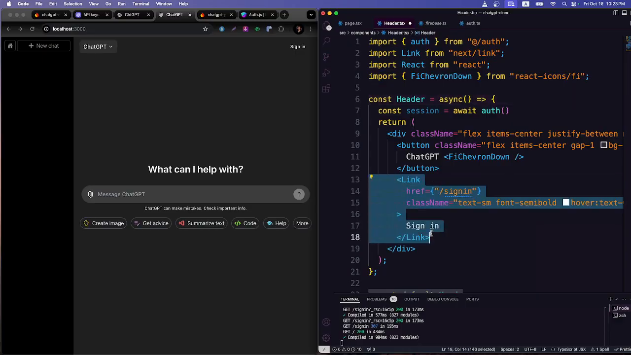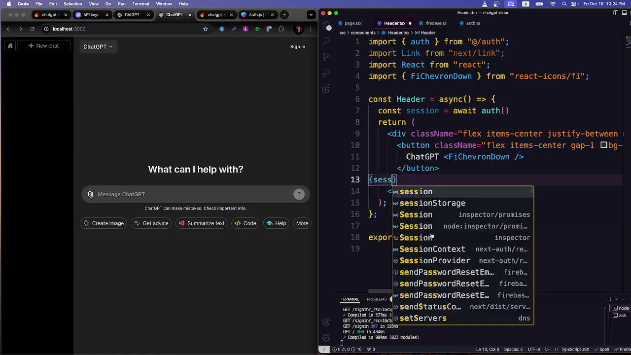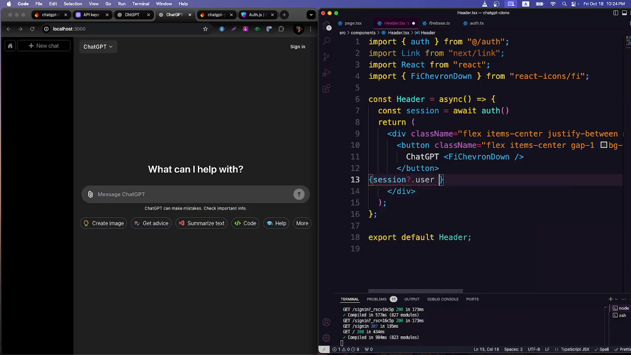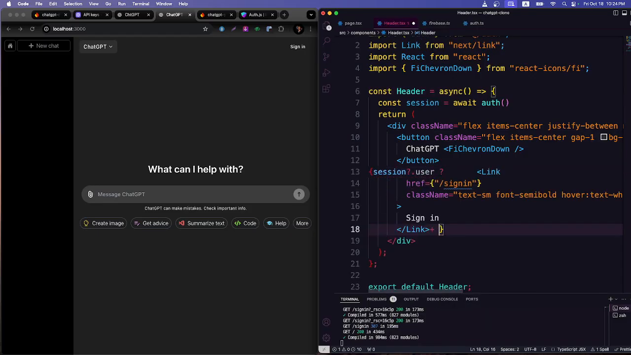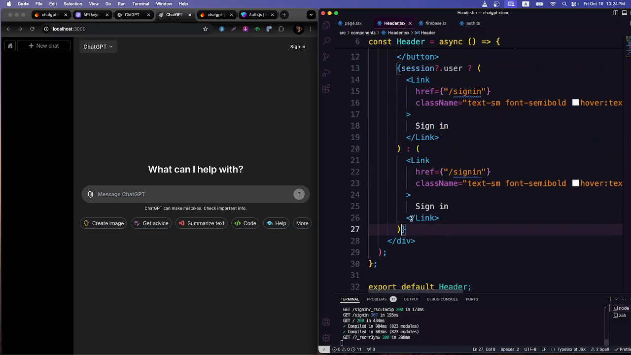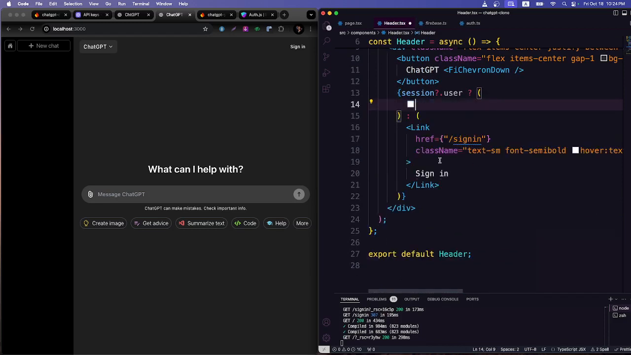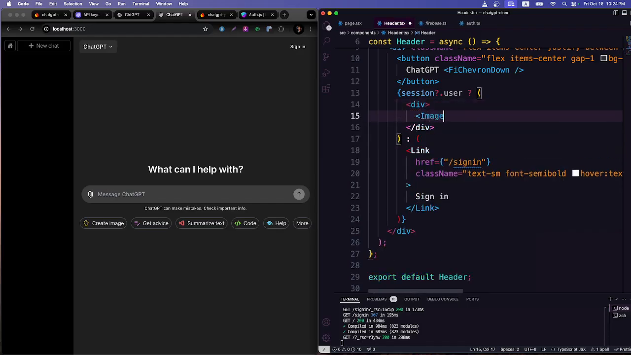And now here we're going to write a simple conditional. If we have the session dot user, then we're going to pass something, otherwise we're also going to pass something. So now that we have the session, we are not going to pass this one anymore. What we're going to pass is a div here, right? So it will be a div, and here we're going to pass one image.